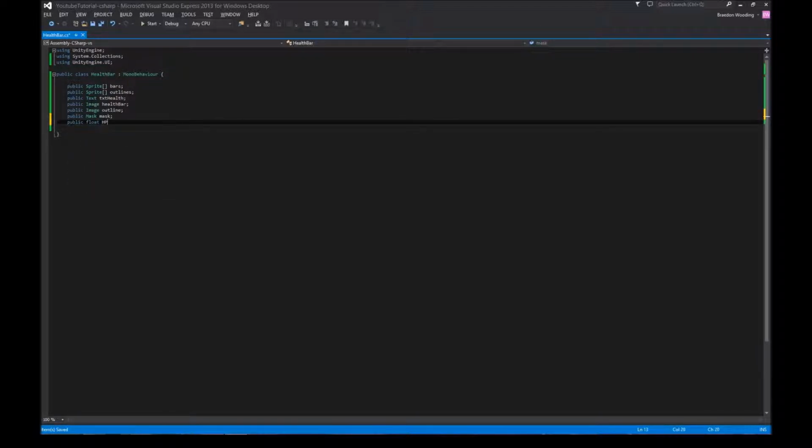And this is going to be our HP, and that could be current HP, and then we also want a public float for our max HP.